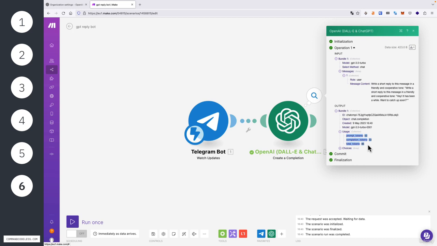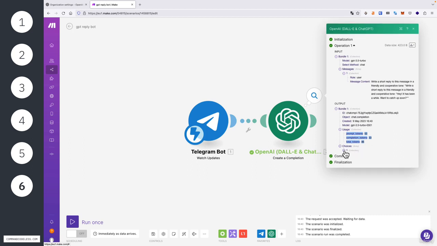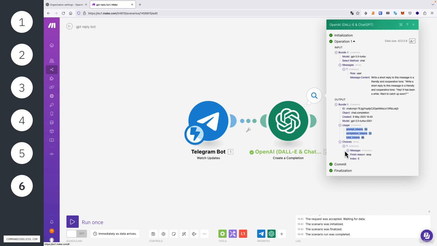Now, to see the actual text output, we'll want to expand choices, expand the first option, expand messages, and then we'll see the role, which is assistant, and then we'll see the content, so the output provided from our input. And it's pretty clear and it's pretty great so far. It says, "Hey there, great to hear from you. I would love to catch up soon. Let me know when works best for you and we'll make it happen." So everything looks good and it's working correctly.